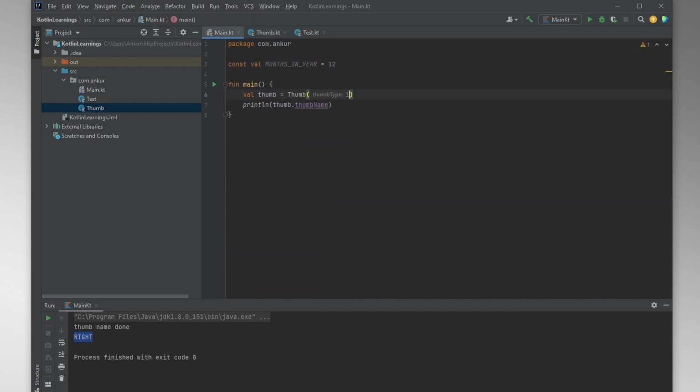Now if I go back to main and I use 2 comma 1, what will happen? You can see that the 2 will be taken for initial score and thumb type will be 1. So I can actually print thumb score, and if I execute it, you can see that the score property has been initialized with 2.